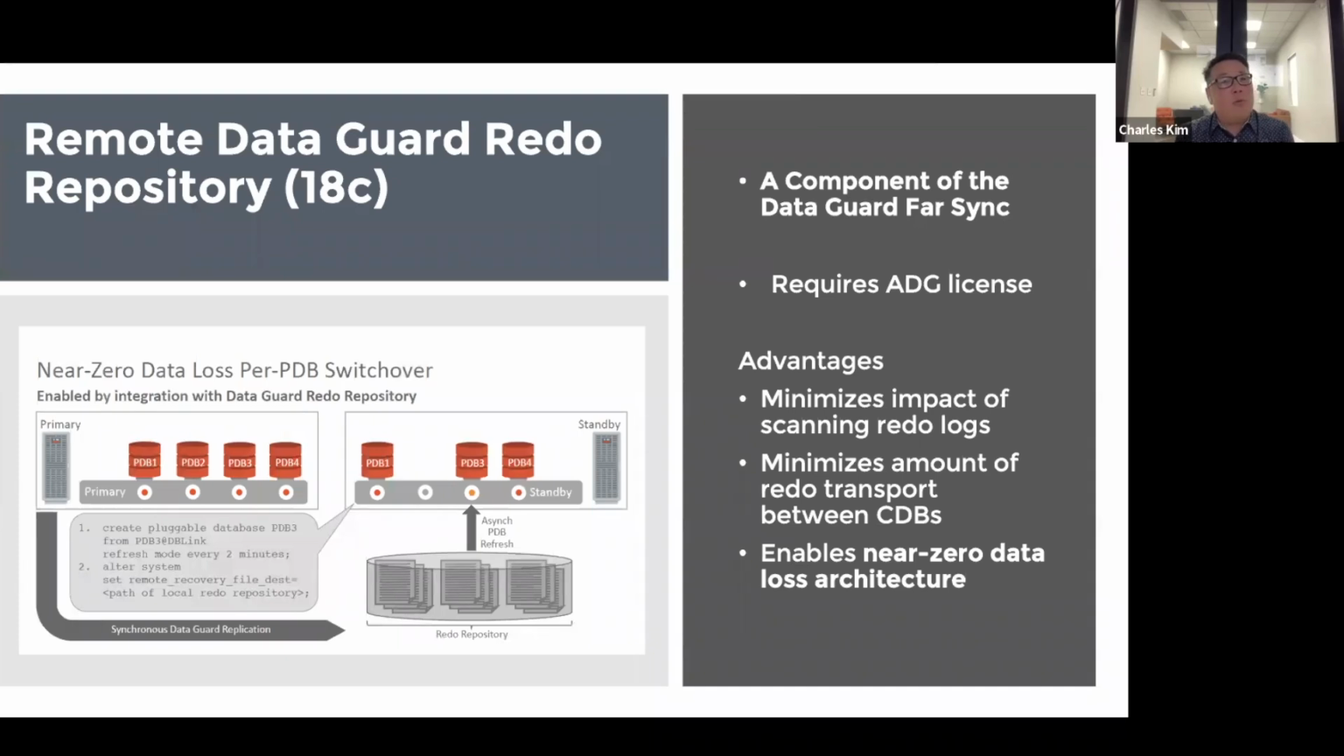The refreshable pluggable database was introduced in 12.2. A refreshable pluggable database is a read-only pluggable database, very much like your standard read-only standby database. When it is in the pluggable read-only state, archive logs are not applied.